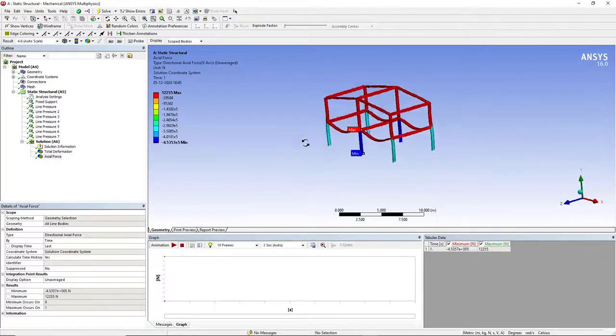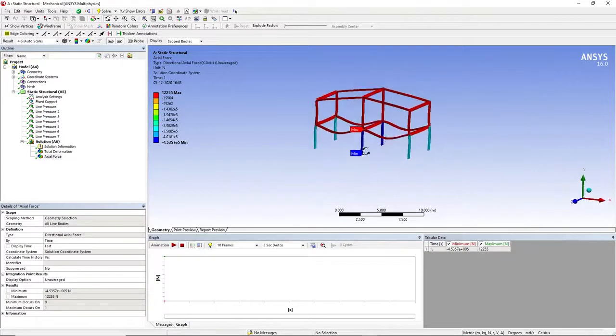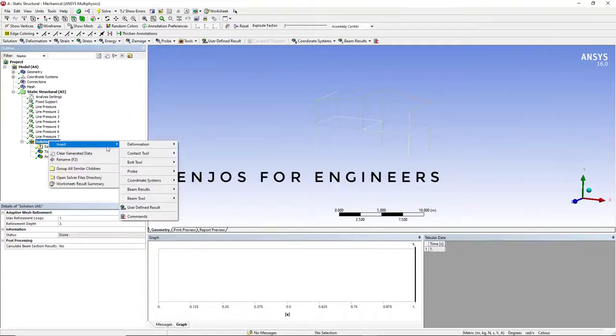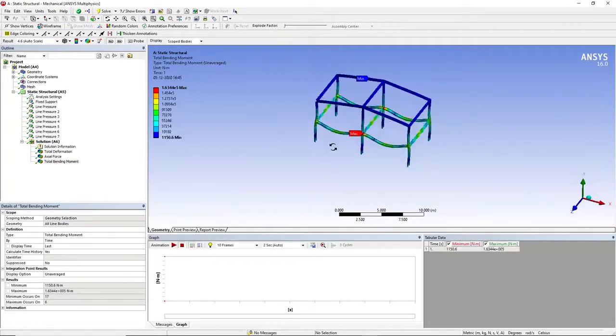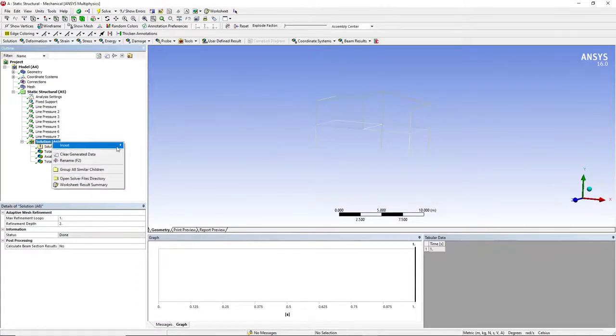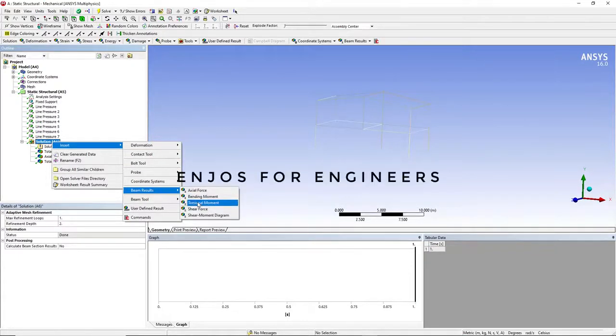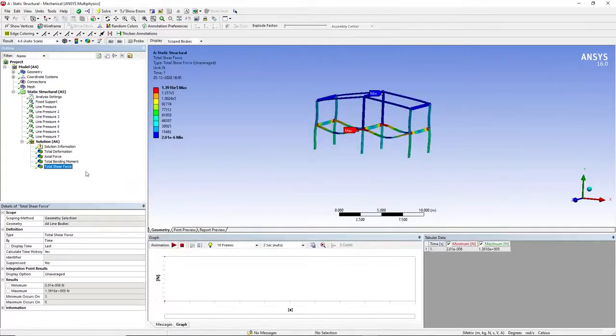So in this particular member, it is experiencing an axial force of 12255 Newton. Then right click, insert and go to beam results and select bending moment. And now evaluate the result, and this is the amount of moment that is being experienced by this frame. So just right click, insert beam results and select torsional moment. Every member in this particular geometry has been selected, so we do not want to change anything. Then right click, evaluate the results, and we get this torsional moment for the total body.